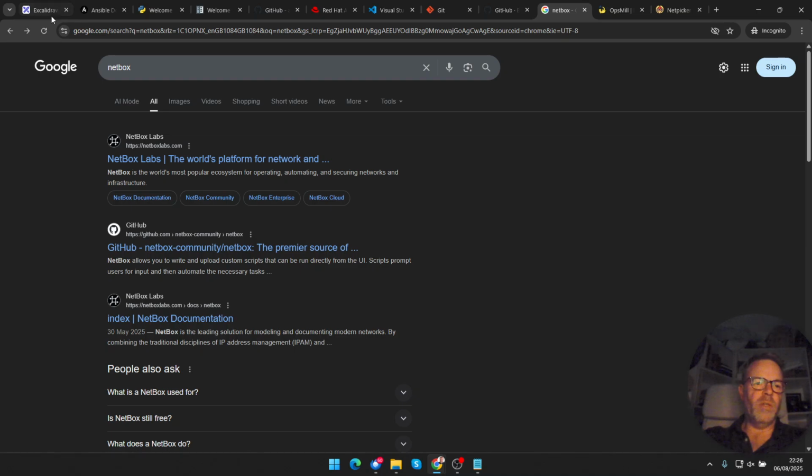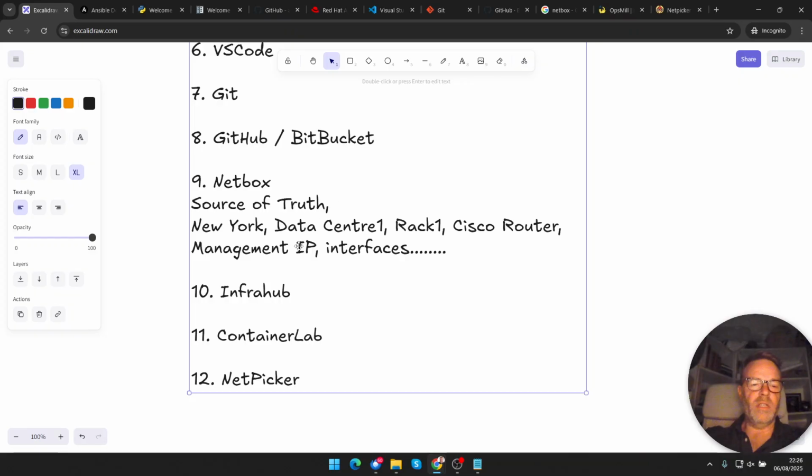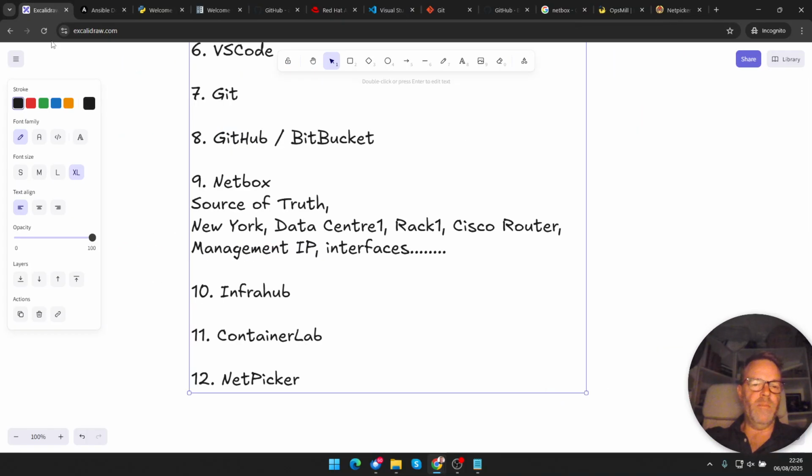And then I'm going to jump onto number 10, which is Infrahub. Now, Infrahub is the new kid on the block for network source of truth. Do you remember I said back here that when you do your source of truth, you have to put your devices into your city, into your data center, into rack, and in the models and everything. This is the data model of Netbox. Now, the data model is set. You have to put your devices into that data model.